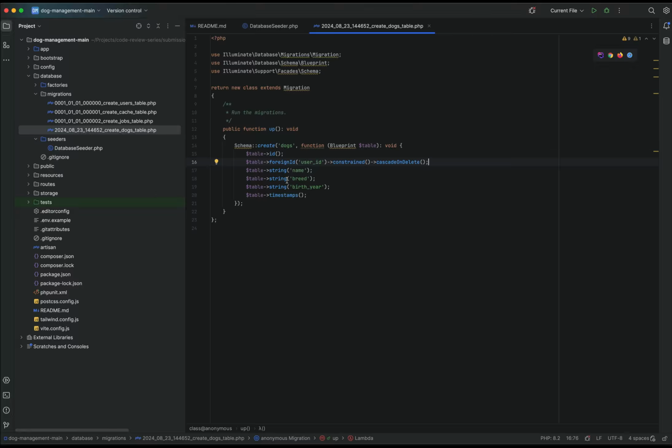String name, I generally want to see the defaults specified in here as well, because you never know. At some point, Laravel could change the default values, which they have done in the past. And for birth year, maybe make that a decimal instead. Timestamps are good to go.